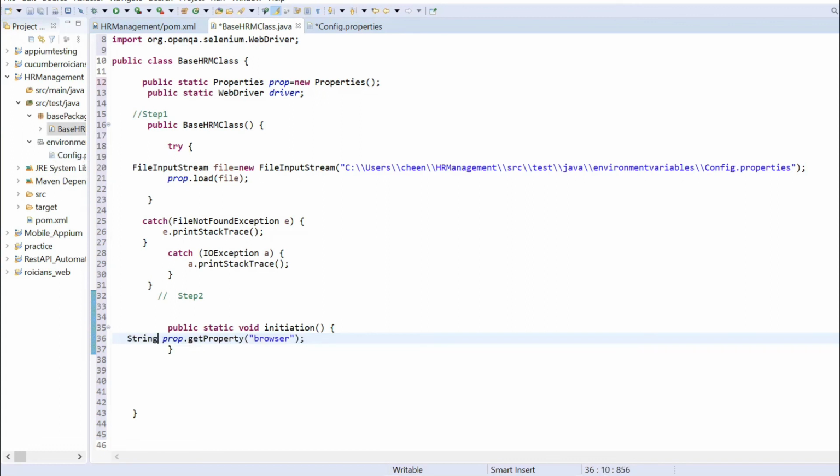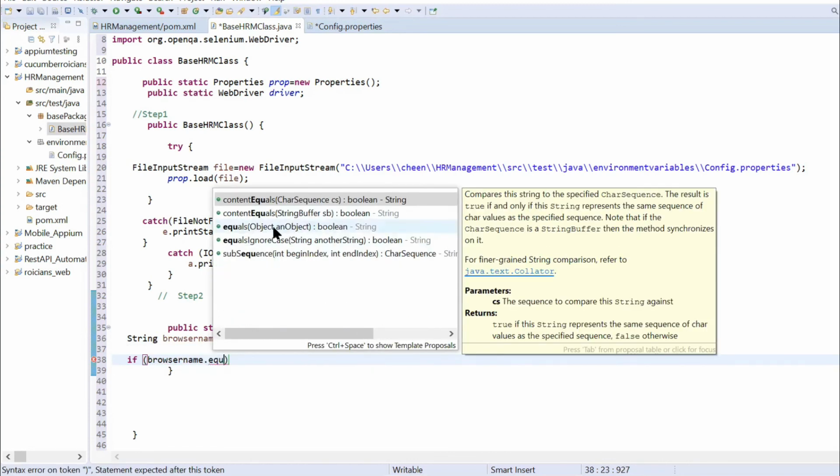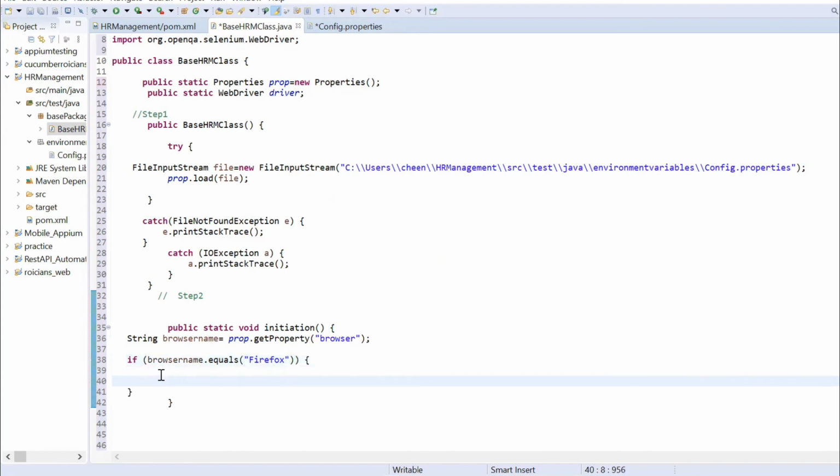So I will store it in a variable called browserName. Simple. So the property will be read from my config.properties. Which property? The property of browser. It will be stored in the browserName variable. Now I will write code here. I will write if browserName dot equals, if it is equal to Firefox, then use this code. What is the code I want to use here?